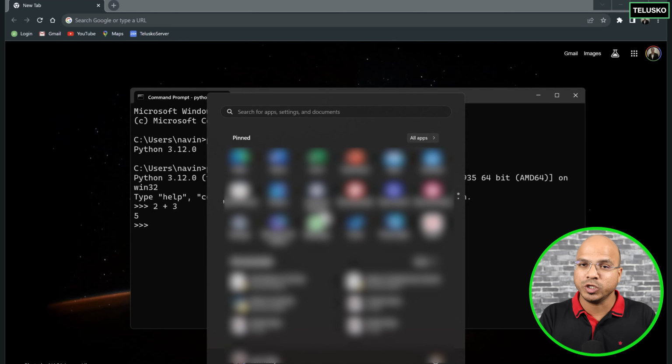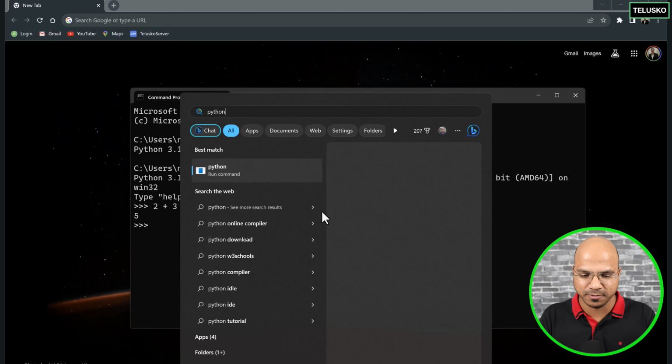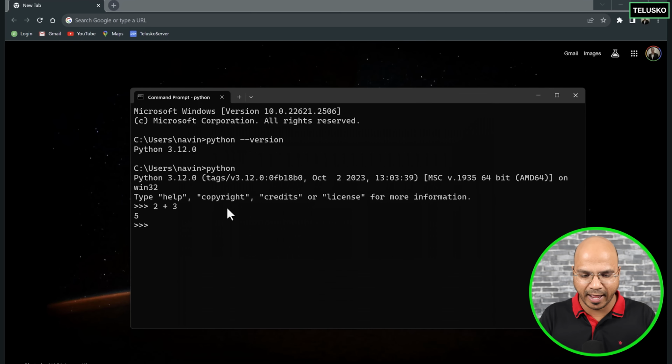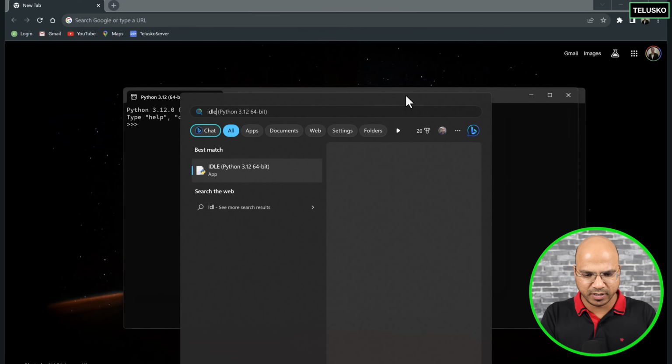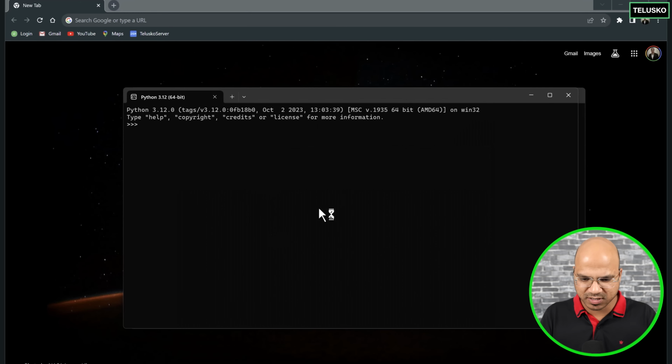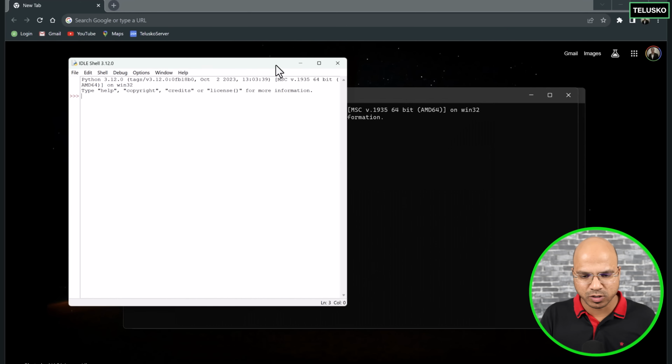Apart from this, if you want to open Python, you can also search for Python. You can see it will also give you an app. So you can also use this one. This is the IDLE from Python. In fact, IDLE looks something like this. So this is the Python interpreter. You can also use IDLE.